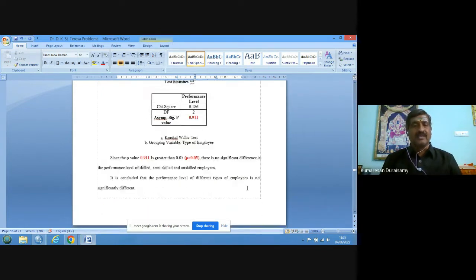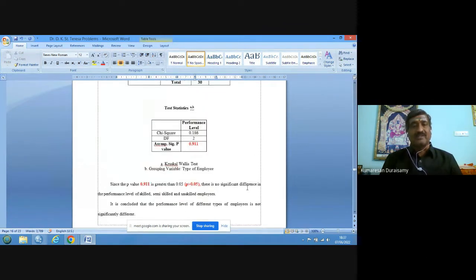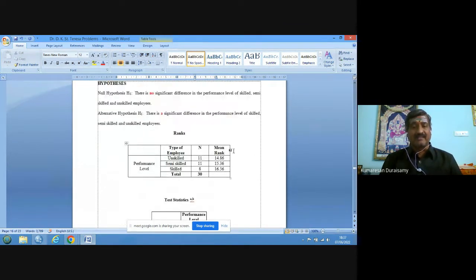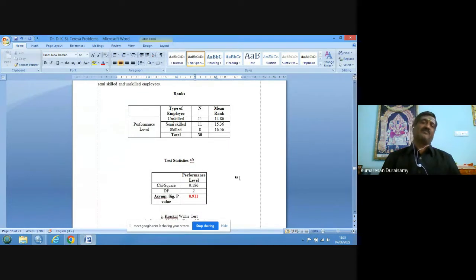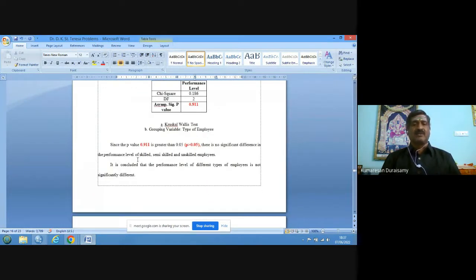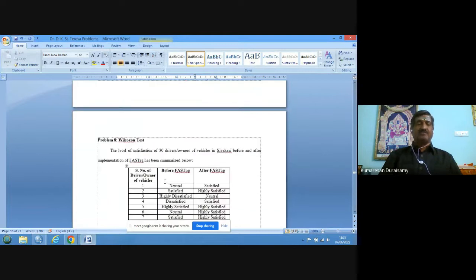There is no significant difference. If there is no significant difference, we need not compare the 3 groups. That's all. So it is concluded that the performance level of different types of employees is not significantly different. That's all. So 8th problem, Wilcoxon test.